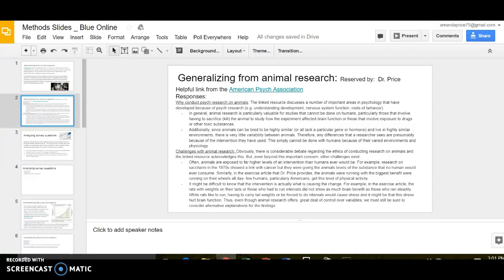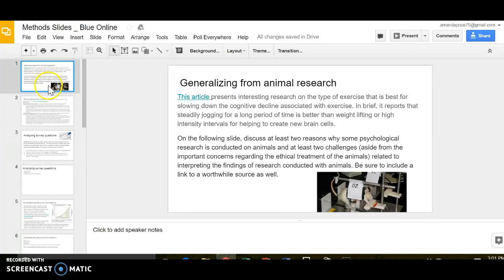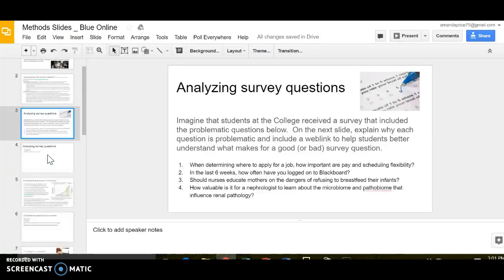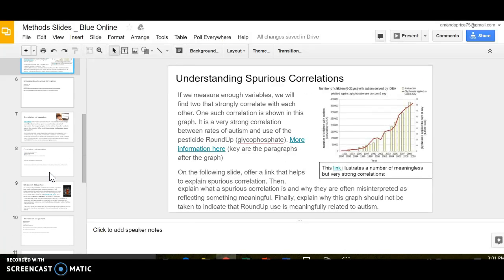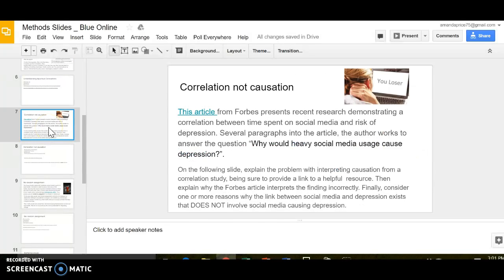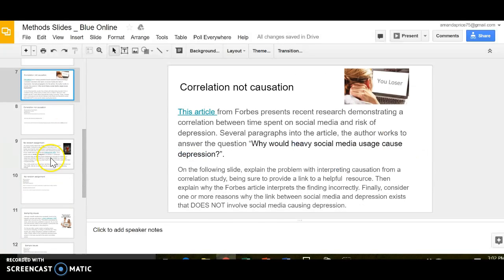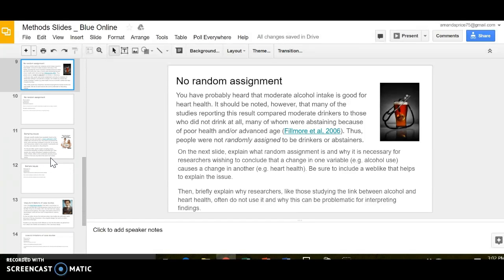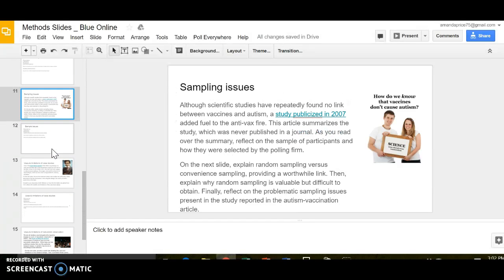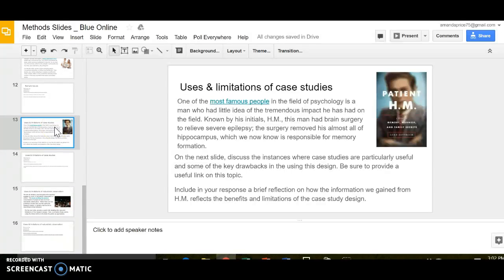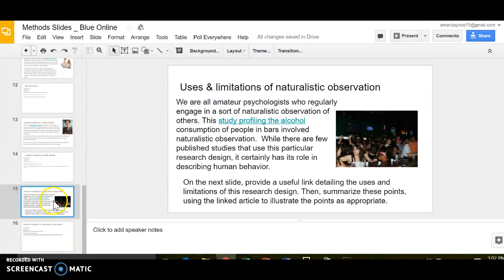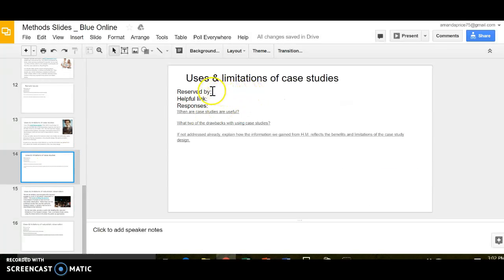And what you will be doing is each of you will select a particular topic. So there's generalizing from animal research, which I've already answered, analyzing survey questions, spurious correlations, which is when two things are correlated, but it doesn't mean anything. The fact that correlation is not equal to causation. The role that random assignment plays in research. Challenges with sampling that might be done with surveys. Case studies and when we would use them and some of their challenges. And then finally, naturalistic observation, again, when we would use them and some of the challenges that are associated with them. So each of you will choose a particular topic by going in and reserving it.